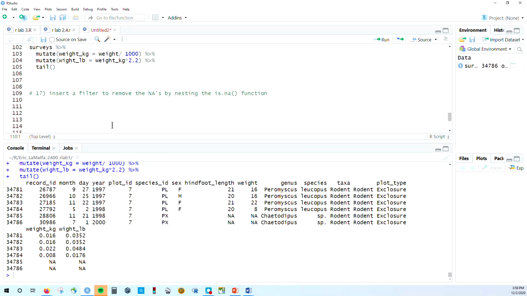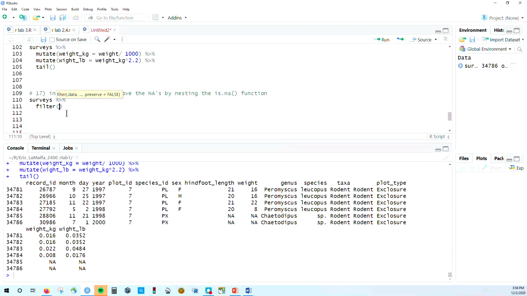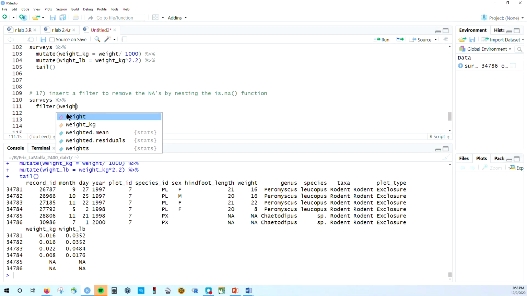So the way we're going to do that is we're just going to add on a filter. So I've got surveys, and I'm going to use my pipe operator, and then I'm going to start by filtering the data. Filtering again means removing the rows that don't meet a certain criteria. So filter, and in this case, I want to filter weight, and that's going to be the weight in grams.